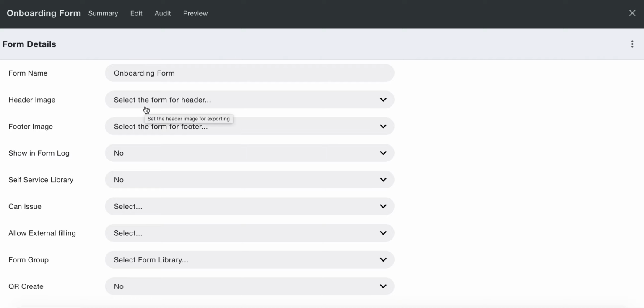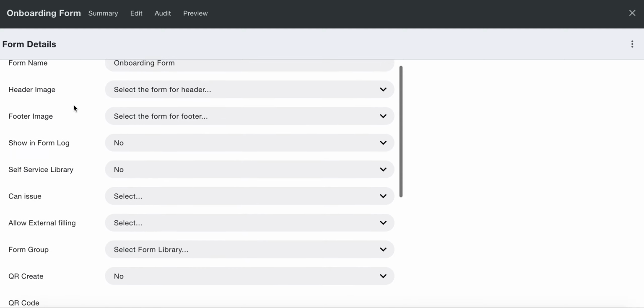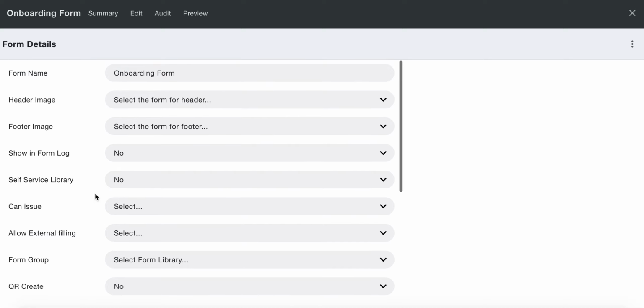For the purpose of trying to keep the videos short, there are quite a few functionalities here in the summary page, whether you want headers and footers, whether you want to issue the form and things like that. So I'm going to separate these and put that in another video called In-Depth Form Template Overview if you want to check that out. For the purpose of this video though, we are going to simply create a form.